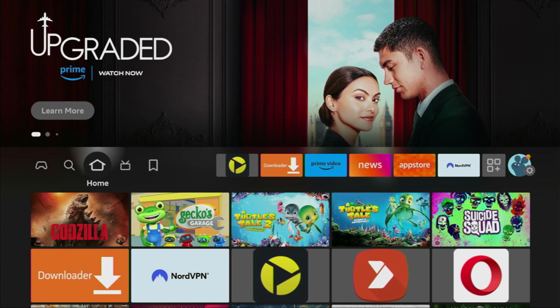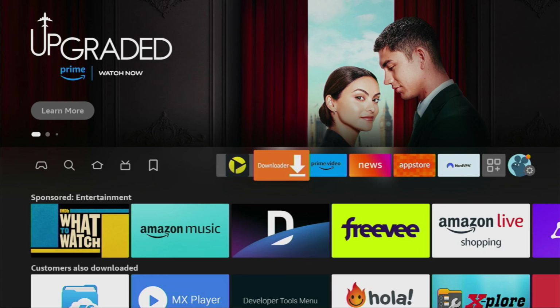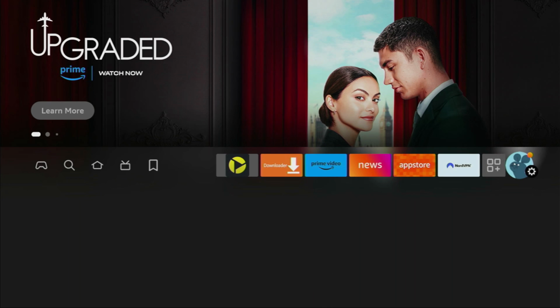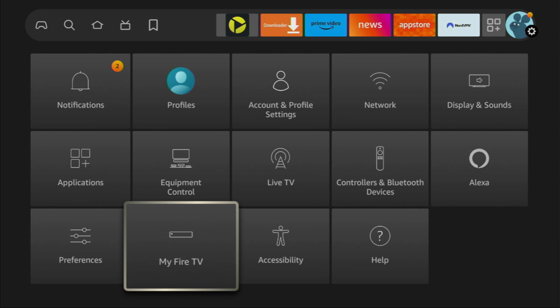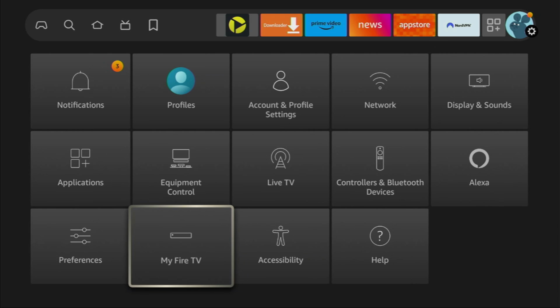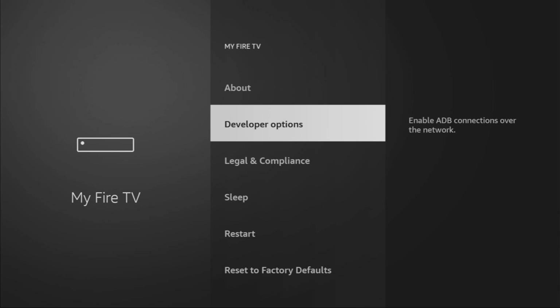However, after you get downloader, it's not over yet. We still have to set it up. To set up downloader, we'll go to settings, then scroll down and go to My Fire TV. Open them, and here we have to enable developer options for the Firestick. However, in some cases, with some Firesticks, especially with the new Firesticks, the developer options might be hidden by default. So if that's the case, don't worry, it's really easy to make them appear.